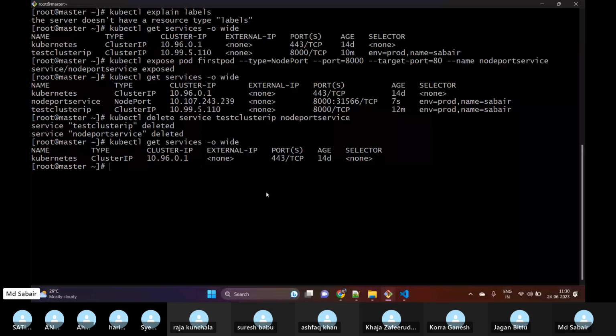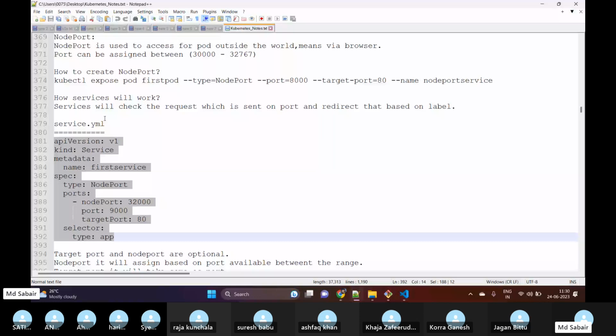Okay. Now, if you want to create any service with the help of a YAML file, this is what we need to copy. Okay, let me explain this YAML.